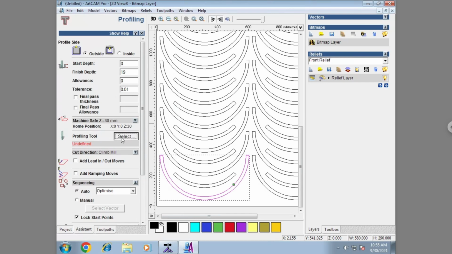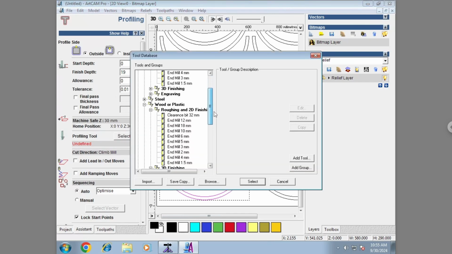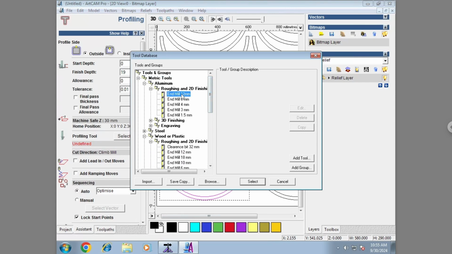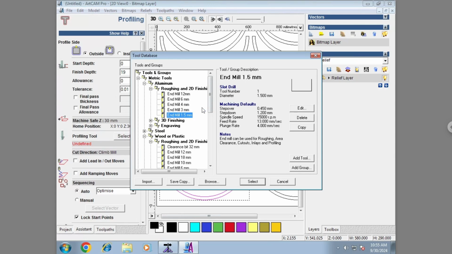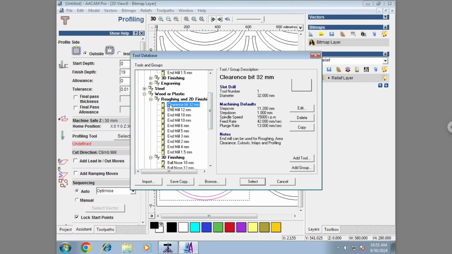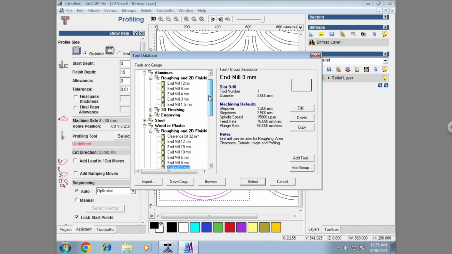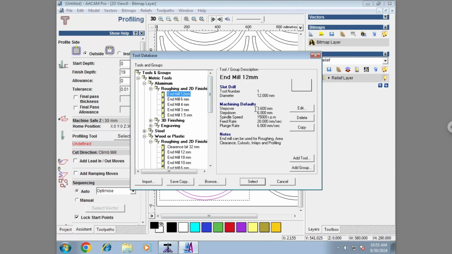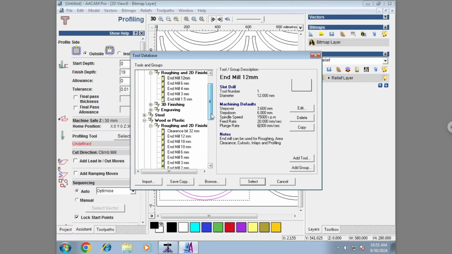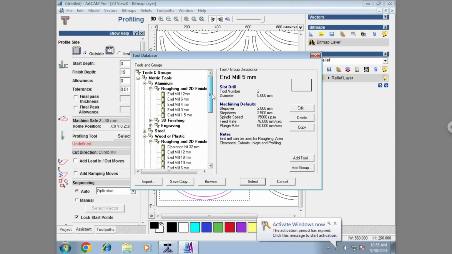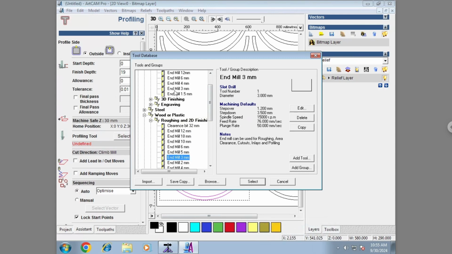Profiling tool, this is the important one. We need to select the proper tool for the cutting. We have aluminium bits here, and we have the wood and plastic bits here. For aluminium we need to select only from here, because the speeds and everything are configured here automatically by the software. And for wood and plastic, they have different speeds here. You might think that both are 3 mm here and 3 mm here, let's select this one instead of this one.